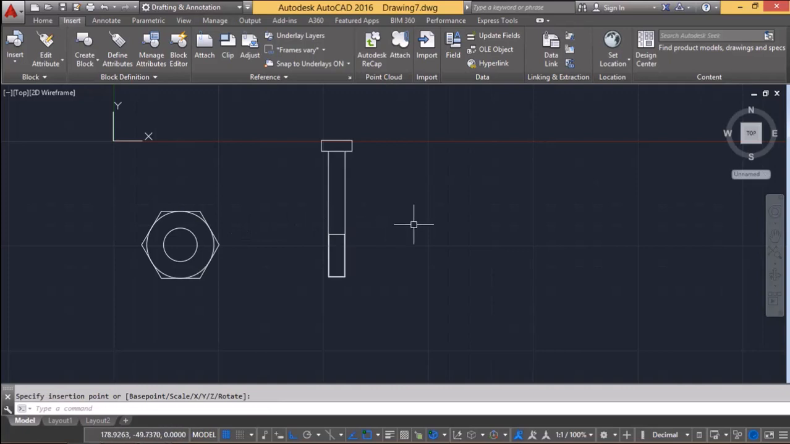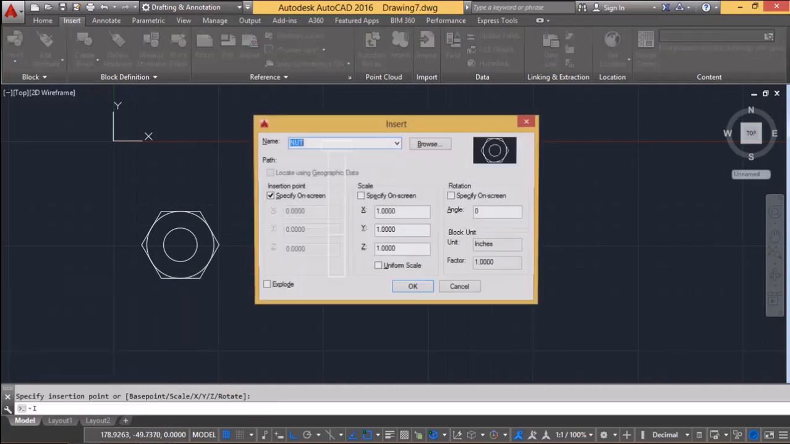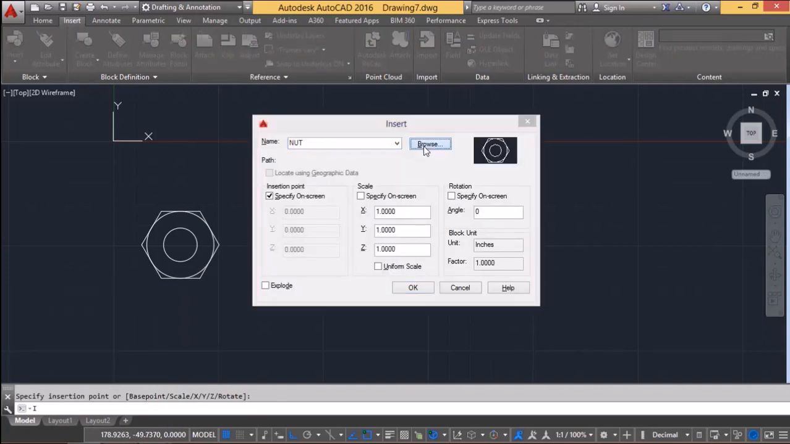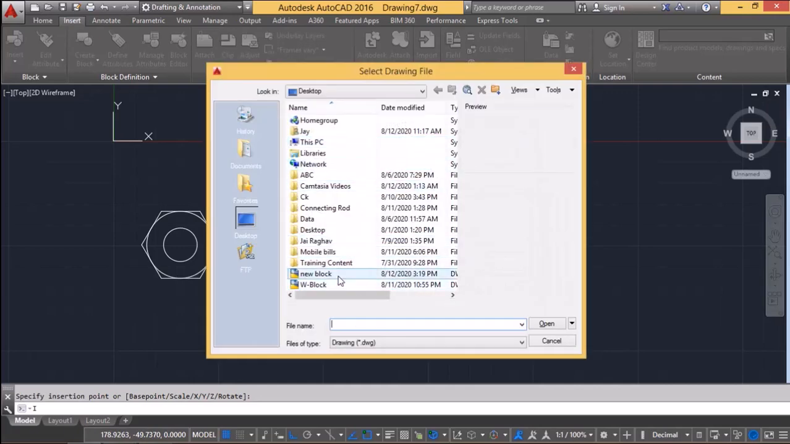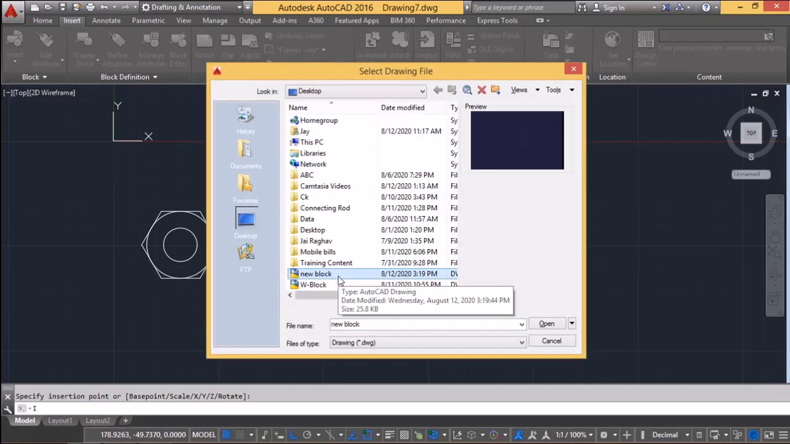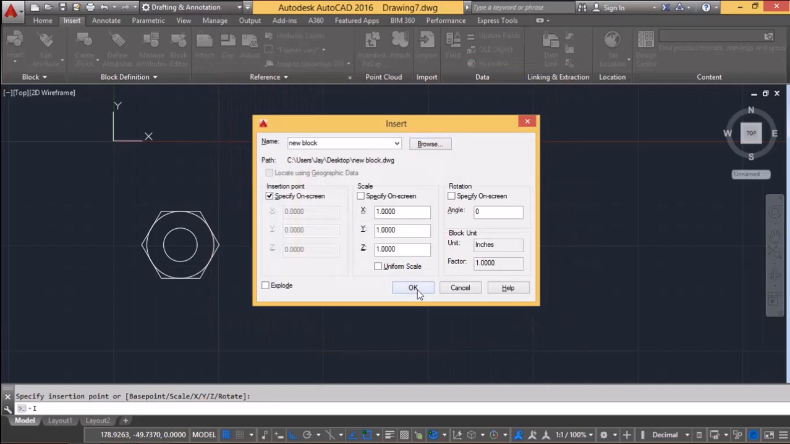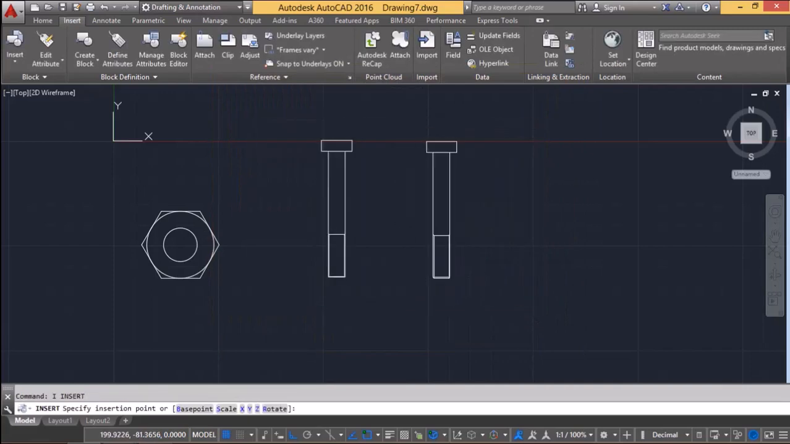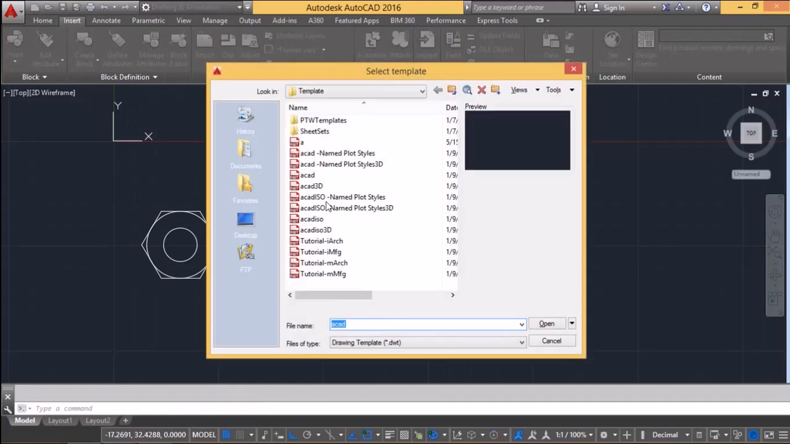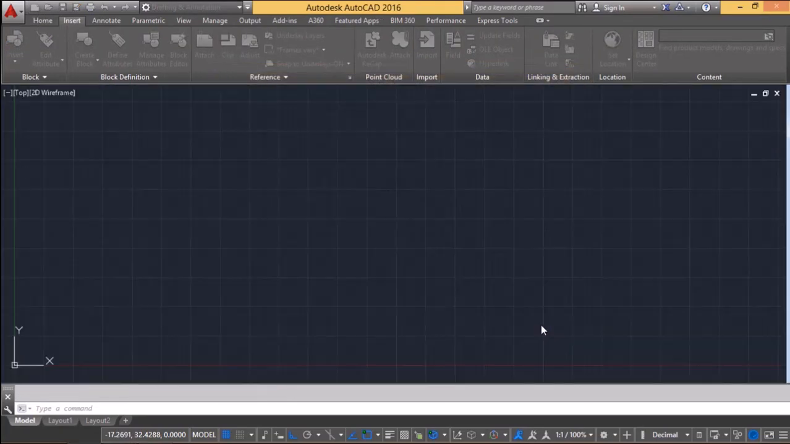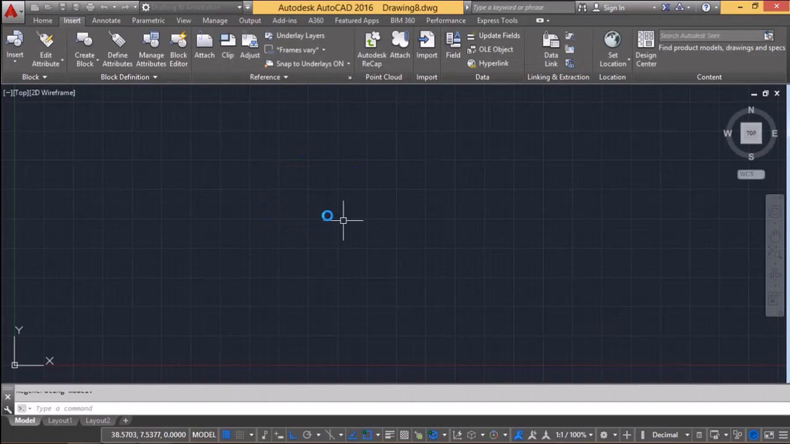Like this. But for inserting this W block, you have to browse the location of that block where you have saved it. Select that block, new block, and open. So we'll get a block. Now I'm taking a new file and open. Now I want to insert that block into this new file, drawing number 8.